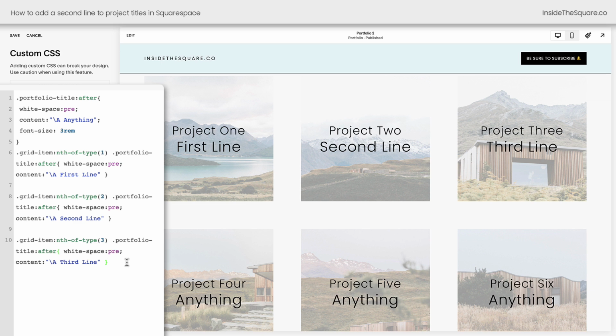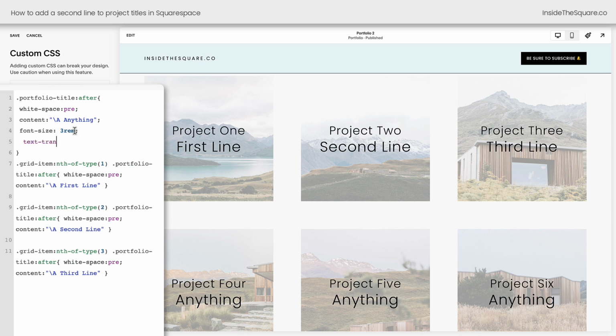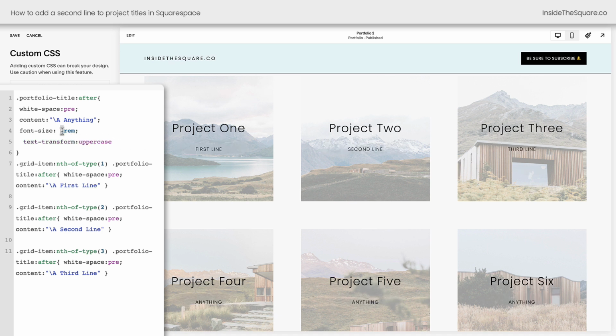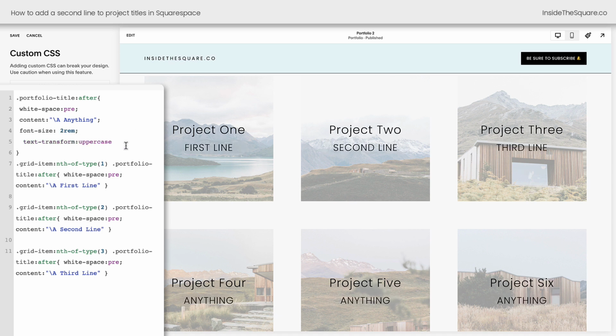Now, here's one of the coolest parts about a cascading style sheet. Up here at the very top, I can go back to saying text-transform: uppercase, except I'll spell transform correctly. There we go. We change this back down to 2rem, so it's not as glaring. But what I want you to notice is that we have the word anything still here in the very first part of our code.